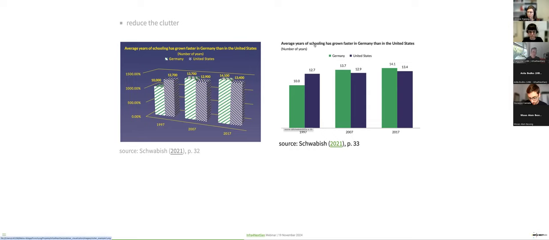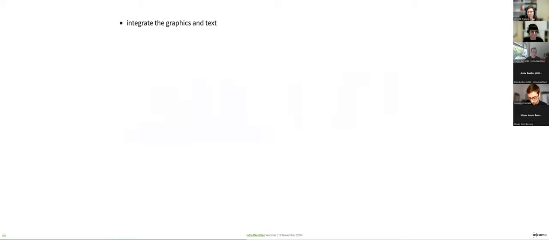So please reduce the clutter and focus on the essential elements of the graph and not on these noisy elements that you do not need to interpret and to comprehend the graph at the end of the day. Next, integrate the graphics and the text, because text and annotation give you the chance to increase the readability of the graphs and help readers and viewers to understand the graph much better. So that means remove legends if possible and label data directly. Okay? It's not always the case, but most of the time it's a good thing to do.